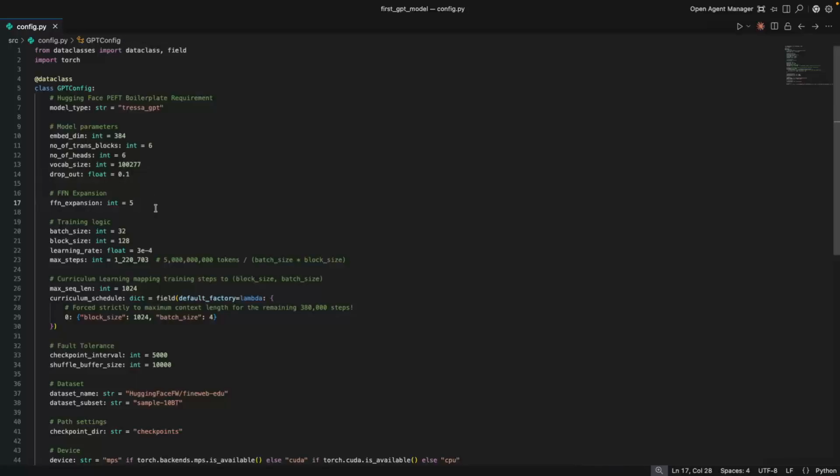And this is the FFN expansion. This expansion happens in the feed forward neural network layer, where for example the input is 384 dimensions and it is expanded 5 times. Generally it's 4, but in this model we have used 5 times, so that we get a very good understanding of the context generated by the multi-head attention block. Batch size is 32.